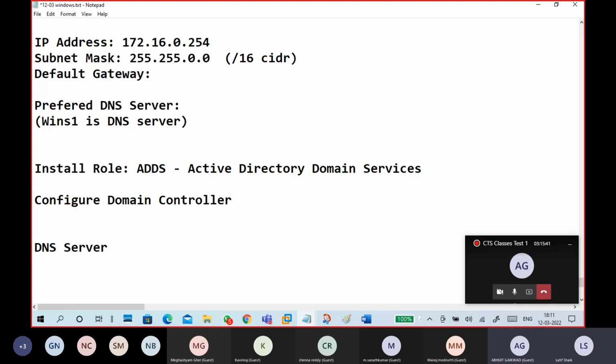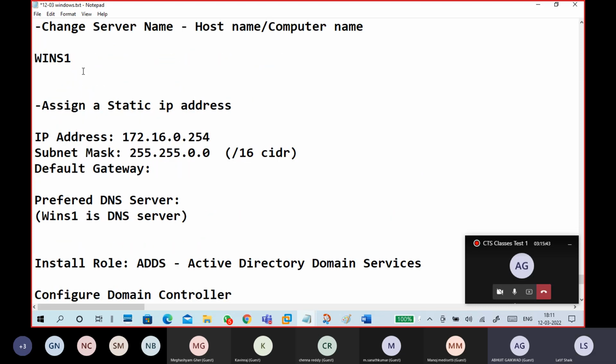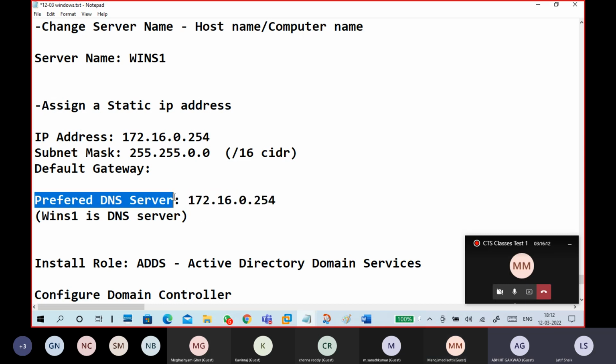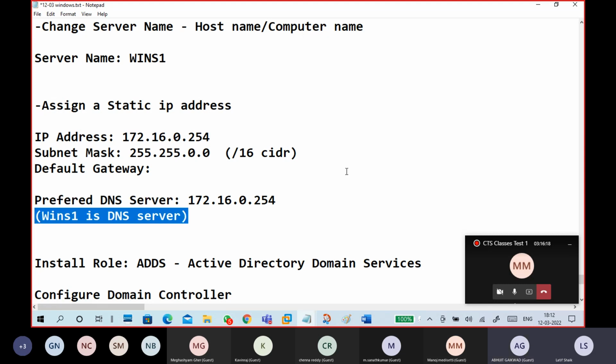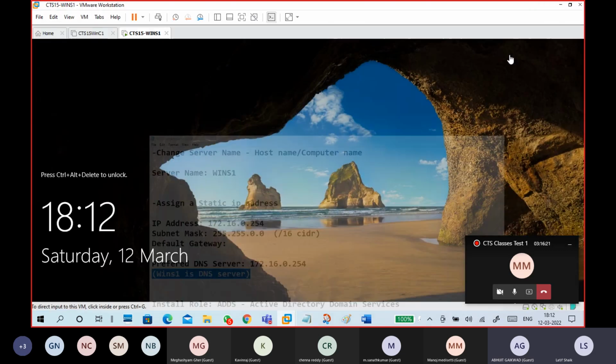Now tell me, what is the DNS server IP address? What is my server name? This is my server name. This is my server IP address. My server is the DNS server. So what is my IP address? 172.16.0.x. Okay. So the preferred DNS server is the DNS server address. But who is the DNS server here? My server, it becomes the DNS server. So this is the IP configuration I have to do.